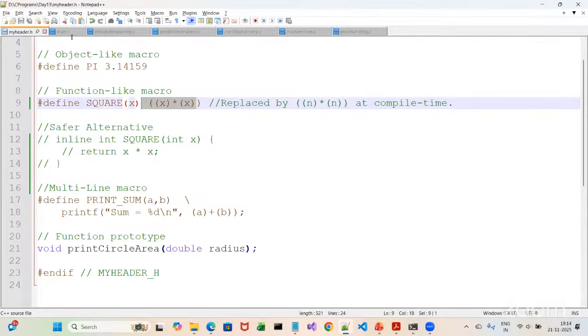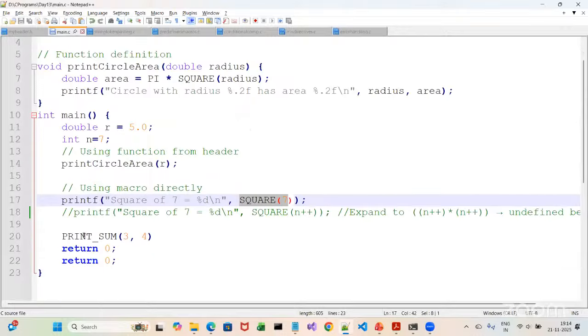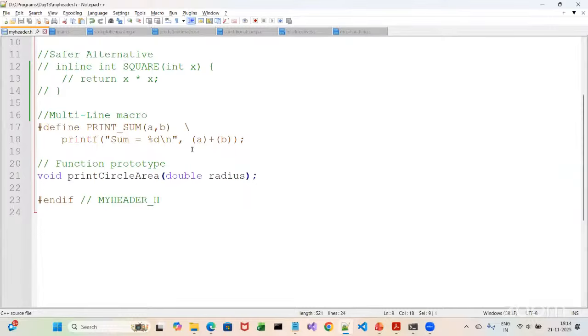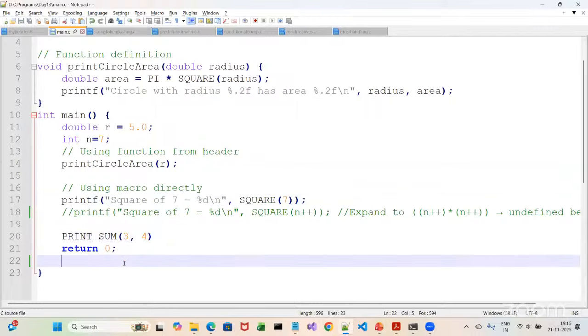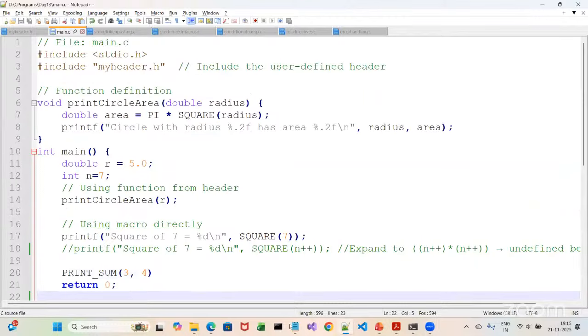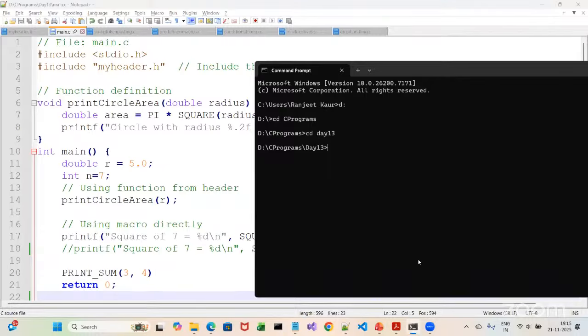But there are two ways of writing this. Okay, and then print underscore sum, that is also written in the header file. So print underscore sum, so I should be getting a plus b, right? So this is what is written in the main. Okay, so one extra return 0 that I'm going to delete from here. So let us now run that.